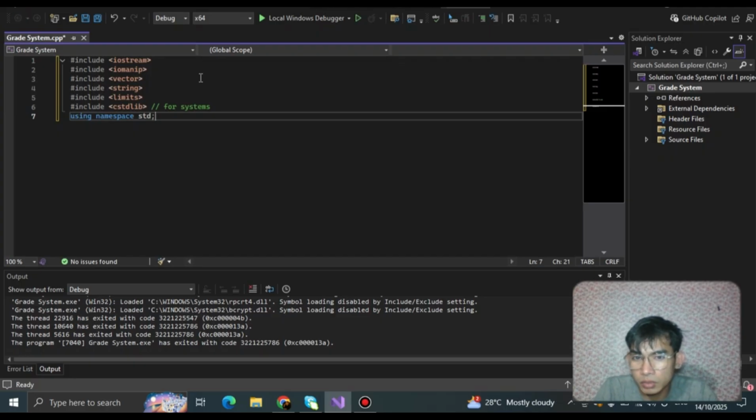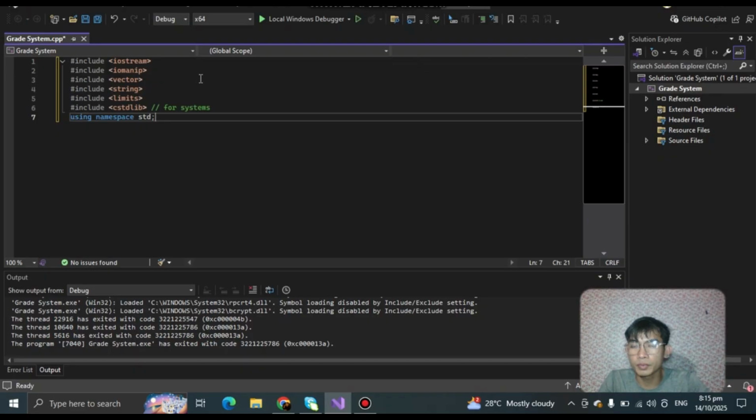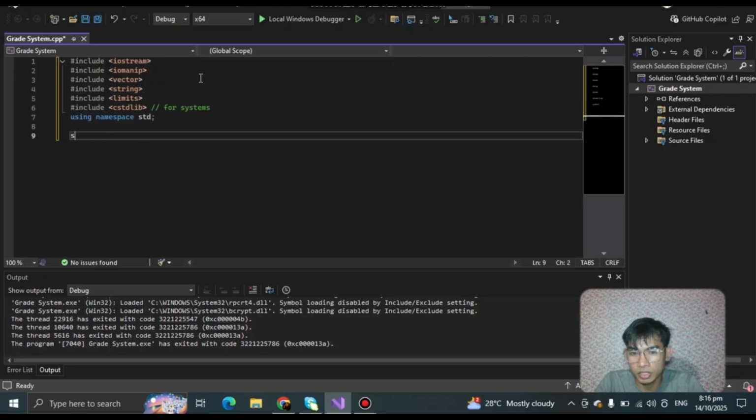Using namespace here simplifies the code that we are provided into the global scope of the names that the user provided. Okay? For the periodic struct, so let's type here the struct.